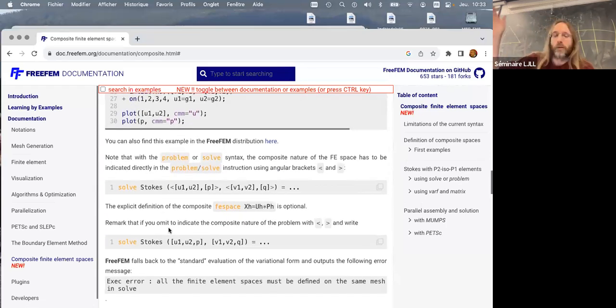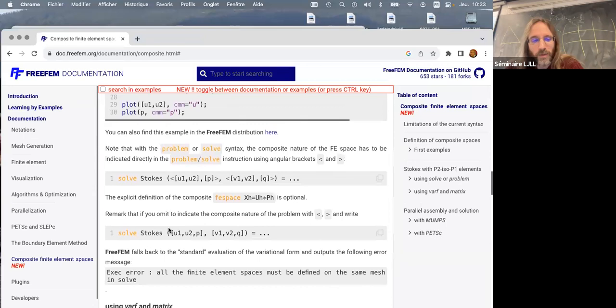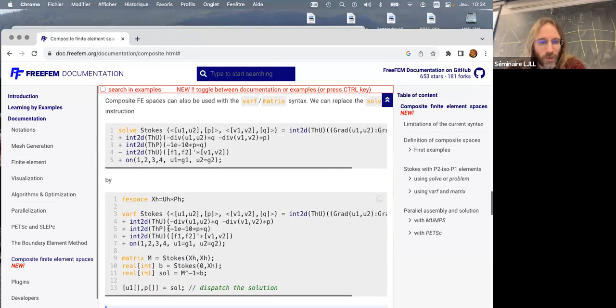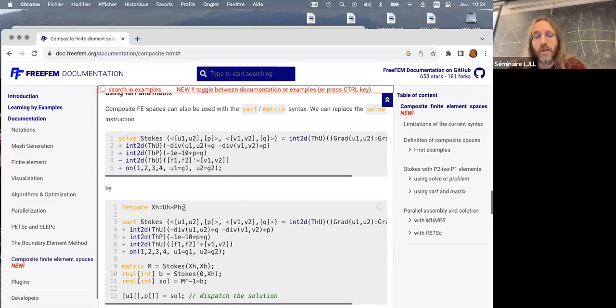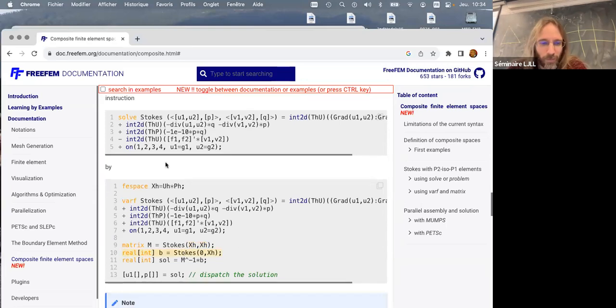And so for the question about what's happening with varf and matrix and so on, for varf and matrix, you actually need to explicitly write and define your composite finite element space beforehand, because we will use it when we instantiate your variational formulation and build the matrix here. So here I need to put my composite finite element space that I need to define before. And same for the right-hand side. So you can assemble the composite matrix and the composite right-hand side like this.